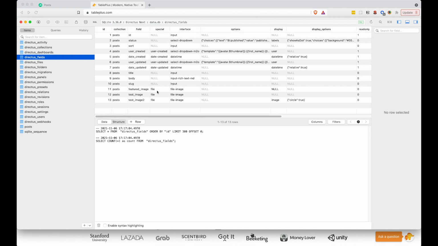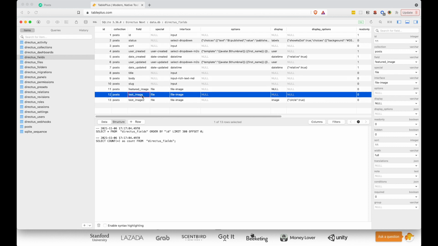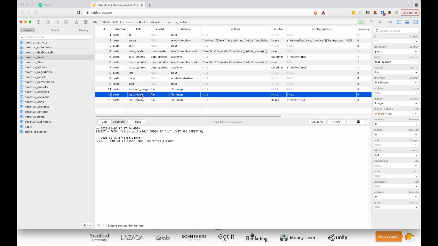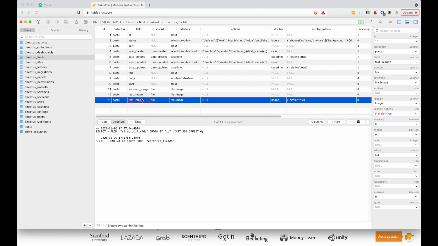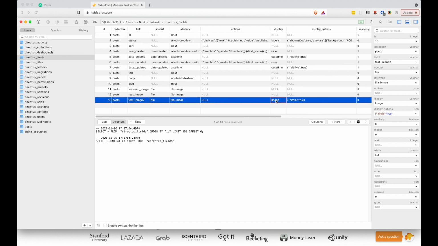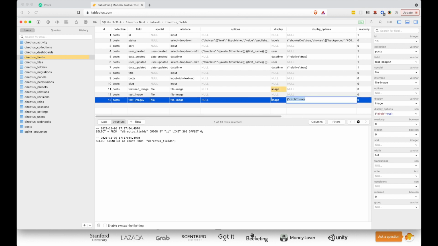And in here, if we take a look, we have this featured image for our posts collection. Also, we have a test image and test image 2 that we just created. As you can see, test image and featured image are pretty much the same, but test image 2, which works correctly for us, has these two fields that we don't have on our featured image, right? So we are just going to change that. For our featured image, I'm going to set this to be image. And also I'm going to set this to be circle is true.